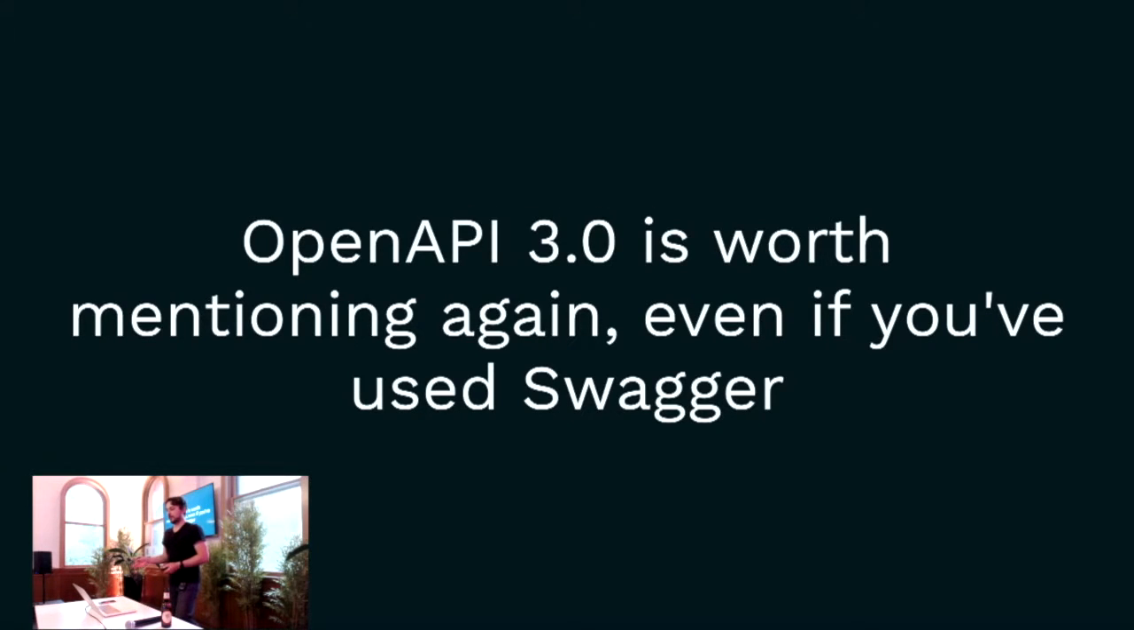The tools have caught up. V2 had a lot of limitations, and because it's a superset of JSON schema, at the same time 2.0 came out, JSON schema was moving forward too. The tools just weren't lined up. Now that 3.0's out, JSON schema's stabilized, and all the tooling seems to be really nice and up to scratch.